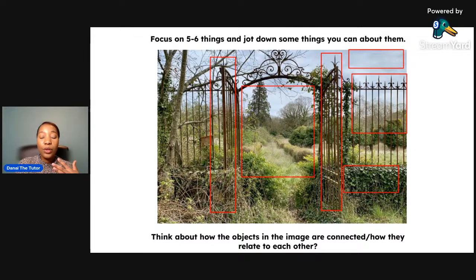So now I want you to spend the next 2 minutes thinking about how the objects in the image are connected or how they relate to one another. How are they connected or how do they relate to one another? And this is going to help you to develop your description, and again to bring it to life. How are they connected or how are they relating to one another?